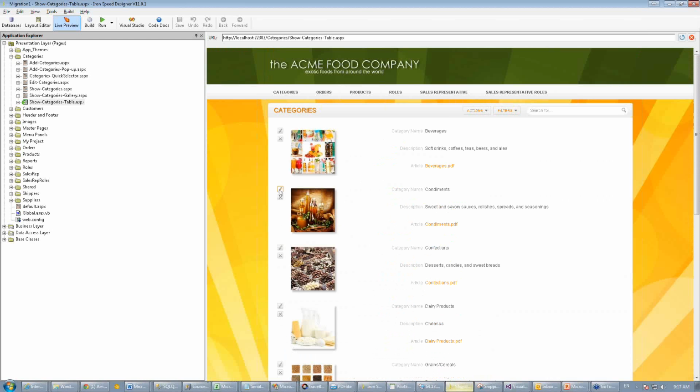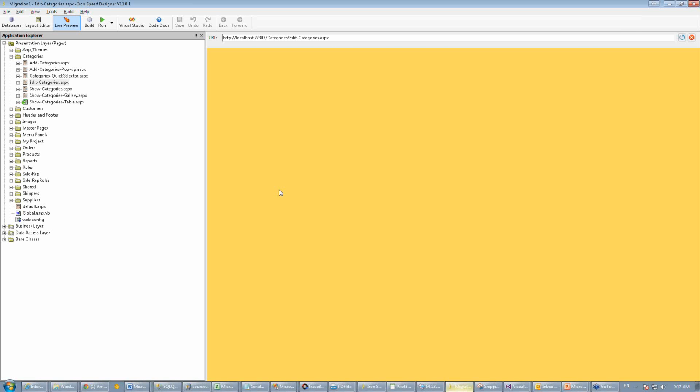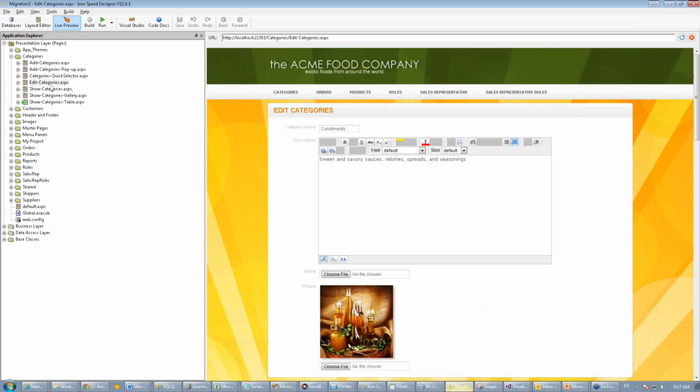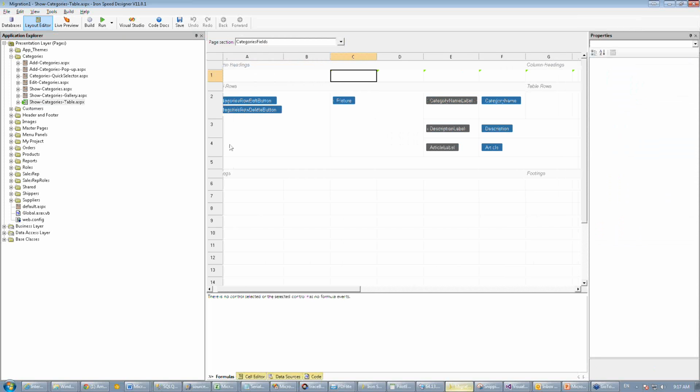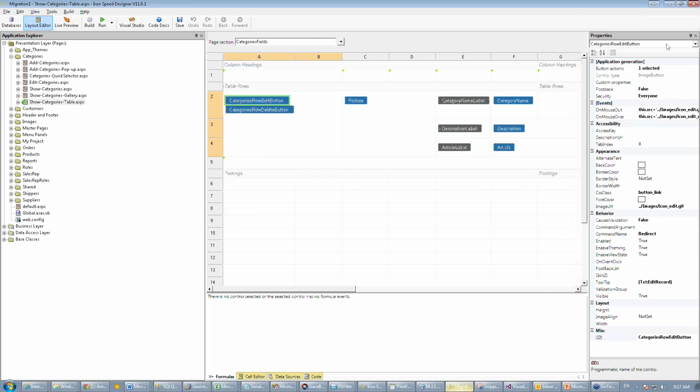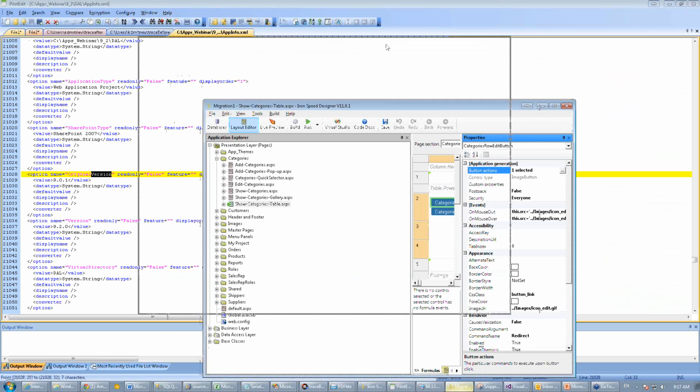Now look at that. If I click on this button right now, it will redirect to a new page, and the page is edit categories. However, if I go and configure this button to open in a modal pop-up, all I need to do is to select the button actions. Actually, I need to make it smaller.